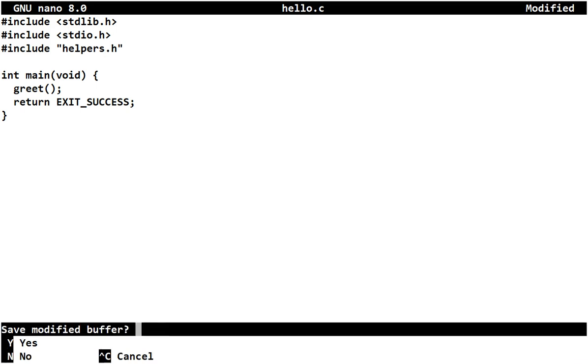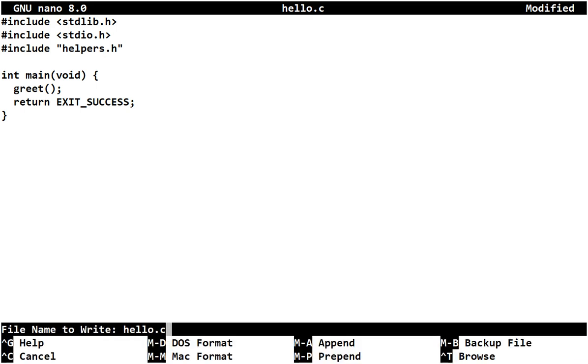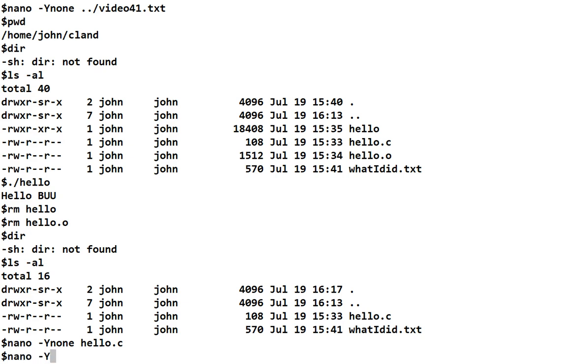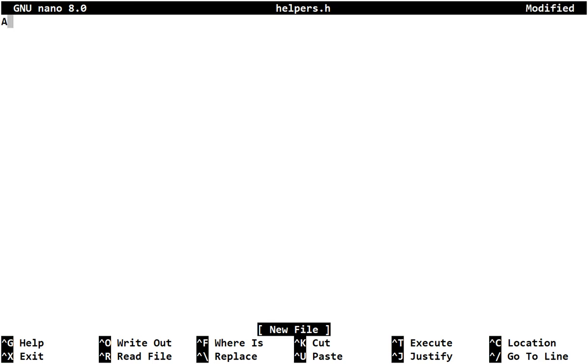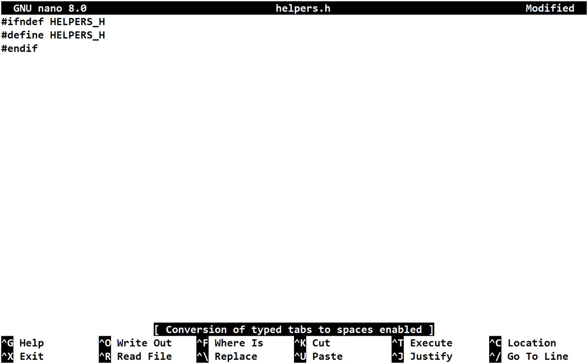So let's save this modified buffer, and let's create another file, helpers.h, and in this file, that is a very traditional sort of structure which you'd learn about in your C language class to prevent including the same header file twice.